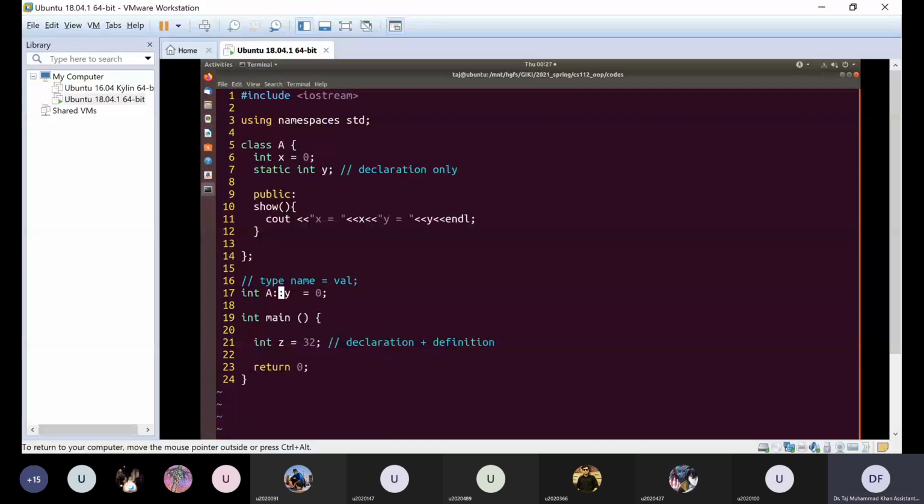Okay, so this is basically the definition of static member variable y, at line number 7 and line number 8, the definition of the static member variable y. From now on, this member variable will exist. Its memory has been allocated and it will exist and it can be accessed using class A.